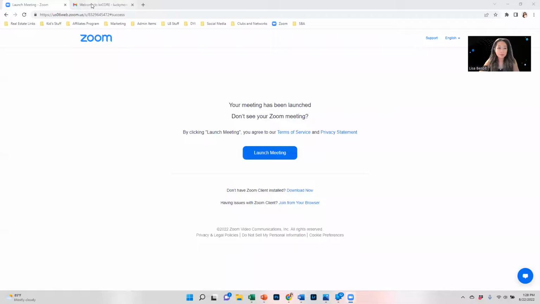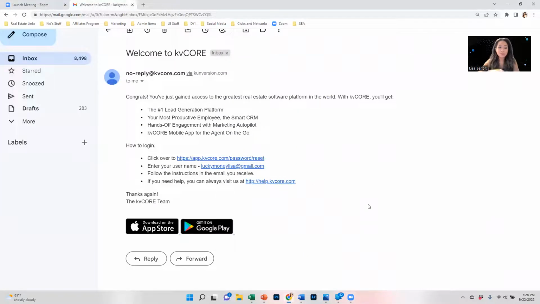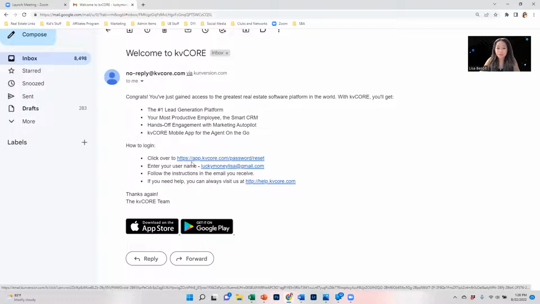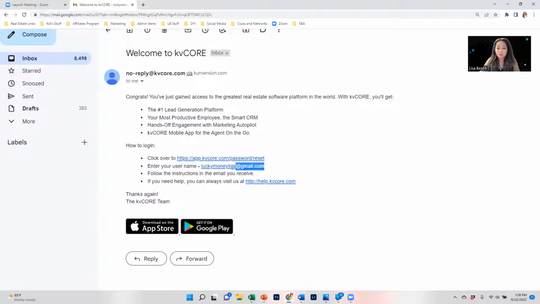So I'm going to share my screen and I'm going to go to my email. And the first thing you should do is you should have received an email from the company saying that, hey, you've just got added to the kvCORE platform. What you're going to do is click over to the kvCORE and then do a password reset. And you need to know what your username is.